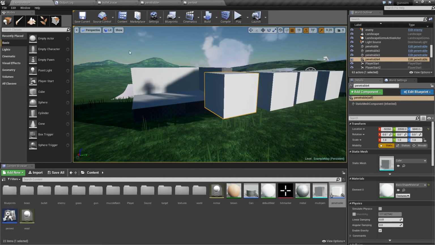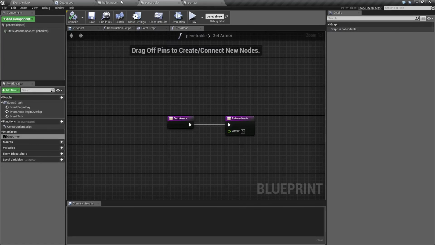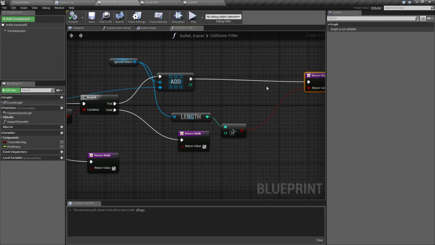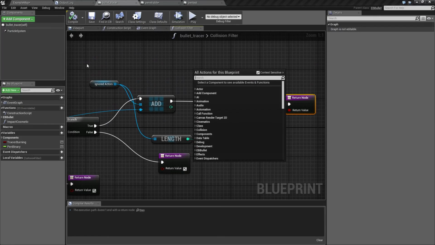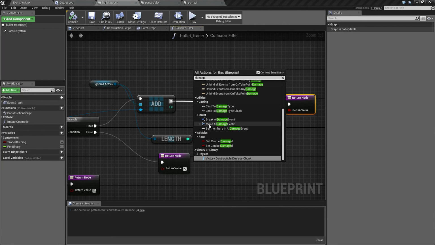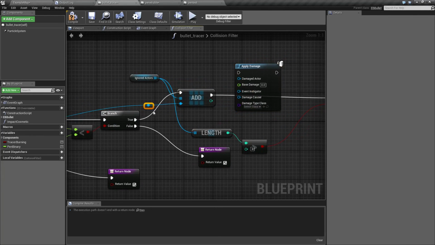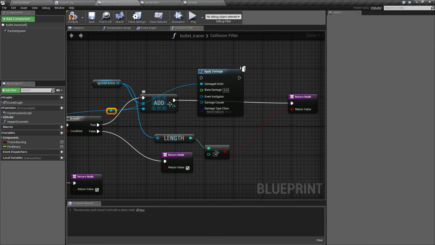One more thing actually. Damage: if you want to apply damage also to objects that didn't stop the bullet, you can of course do it inside the filter. So apply damage to this guy. And that's it.